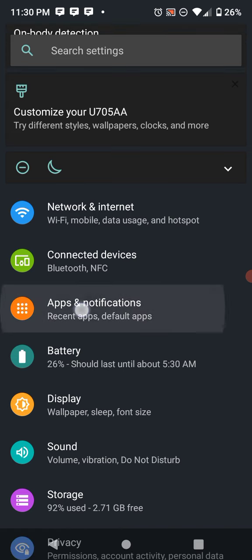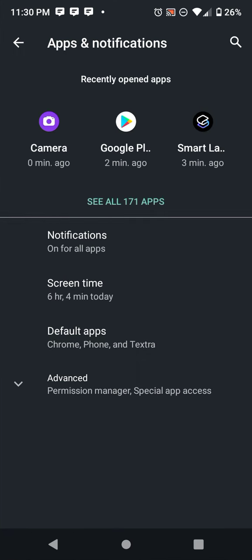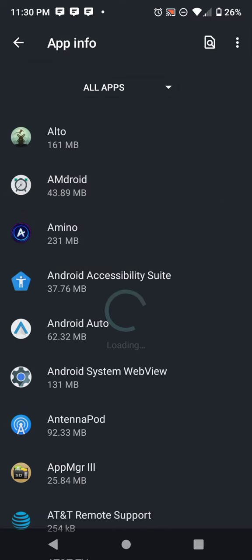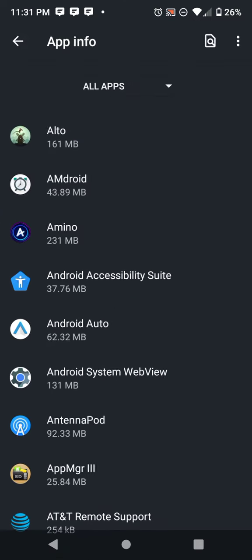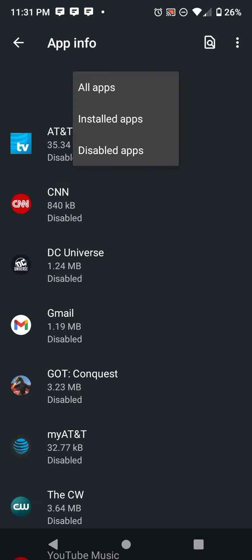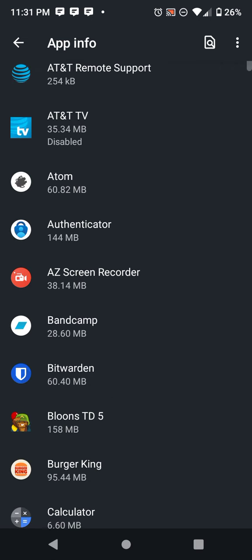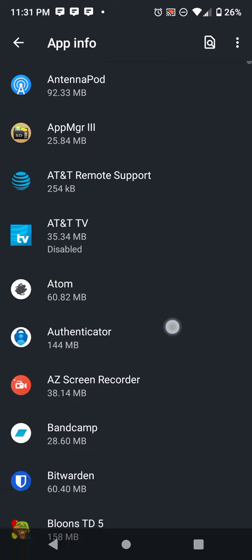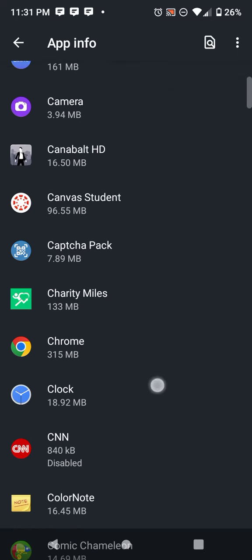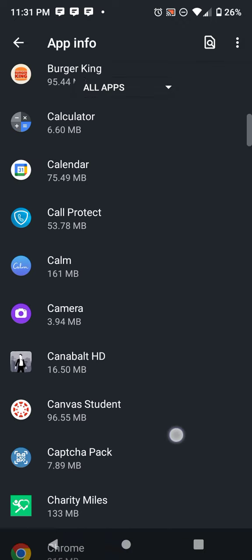And then you want to view a list of all your apps on your phone. So hit see all 171 apps. Then on the top of this screen, go to this menu and go to all apps. Then look through this list and find any other apps you don't need and want to uninstall. For example, let's go to the HBO Max we want to get rid of.